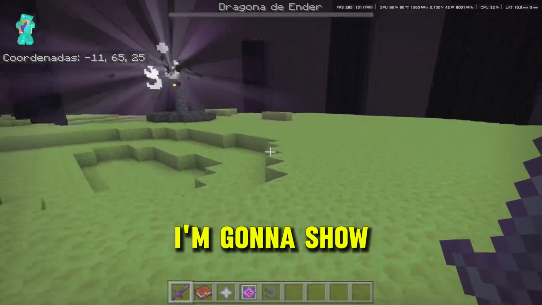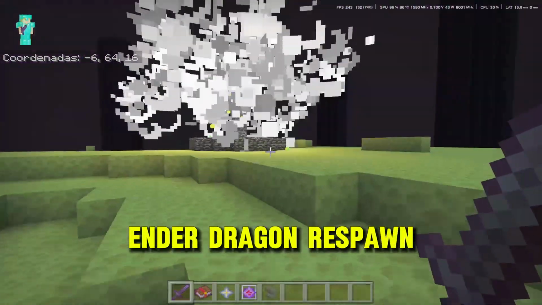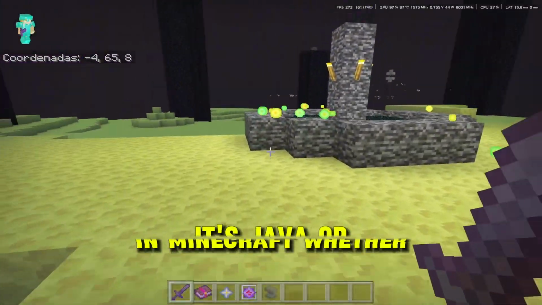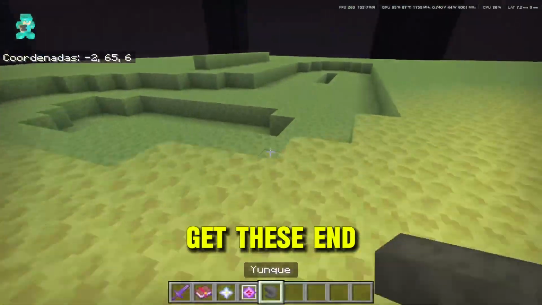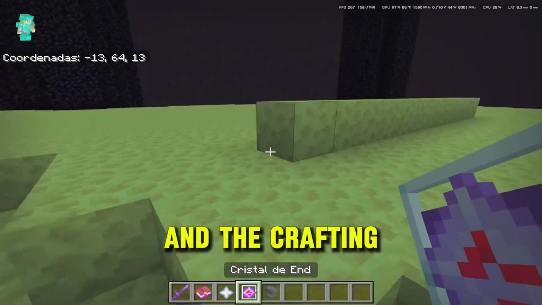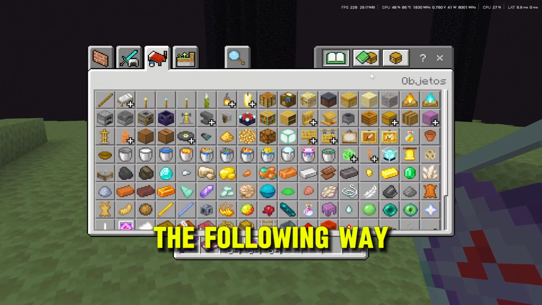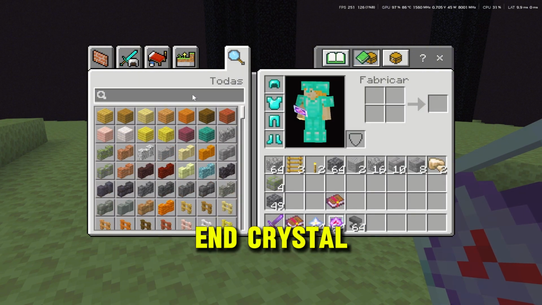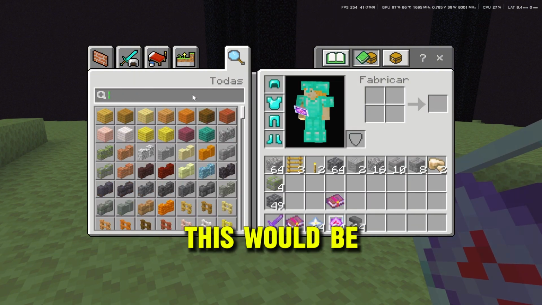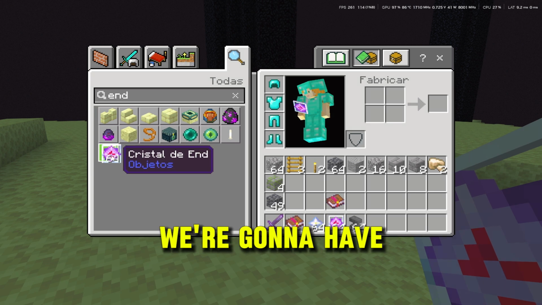And in this video, I'm going to show you how we can make the Ender Dragon respawn in Minecraft, whether it's Java or Bedrock. For this, what we're going to have to do is get these end crystals, and the crafting is something we're going to have to do in the following way. For this, let's stand right here and search for end crystal. As you can see, this would be the item, and this is what we're going to have to make.